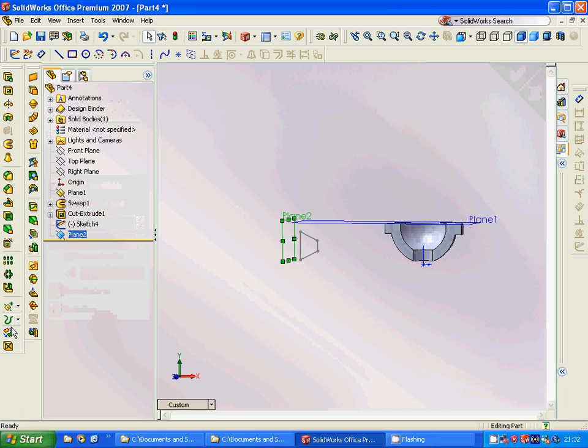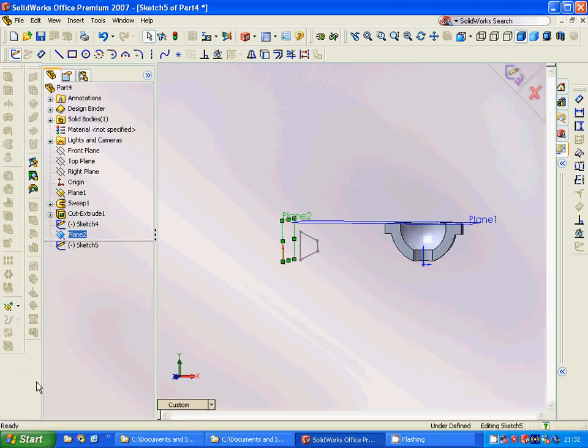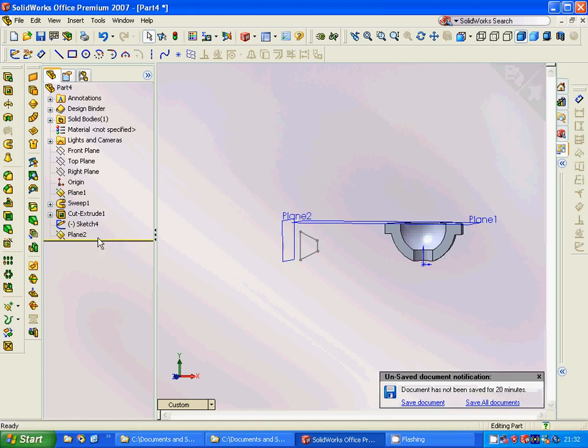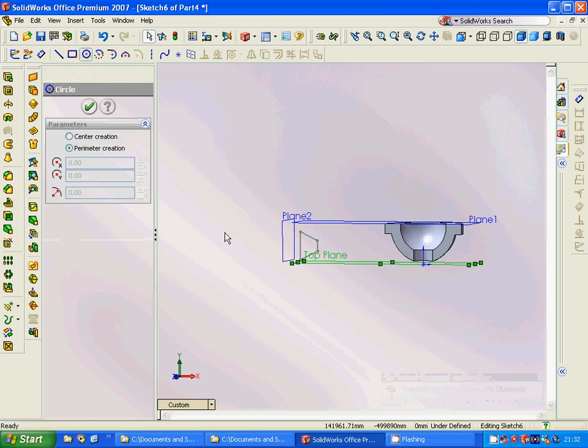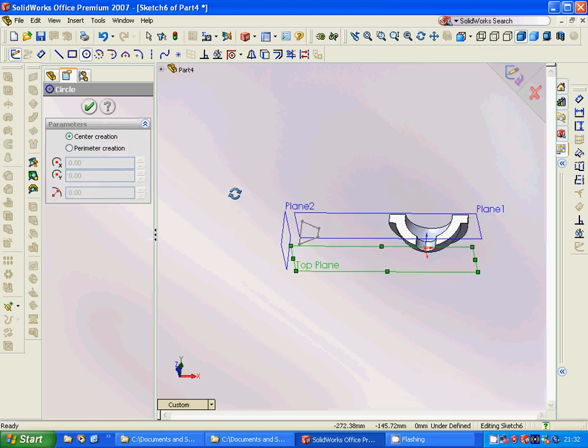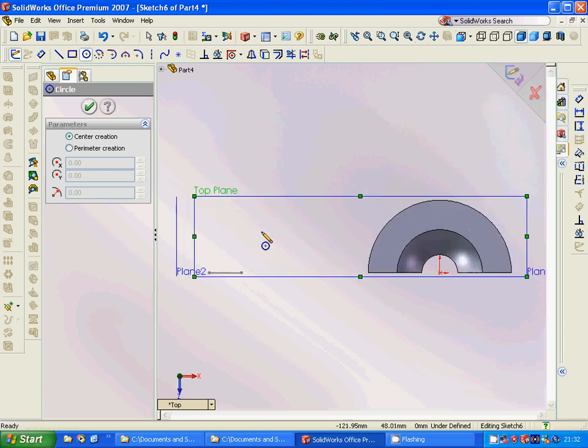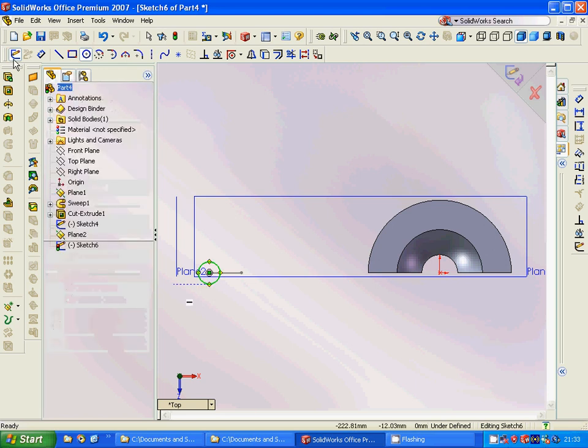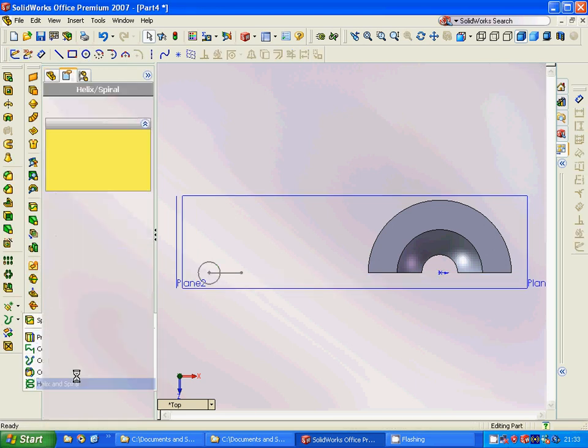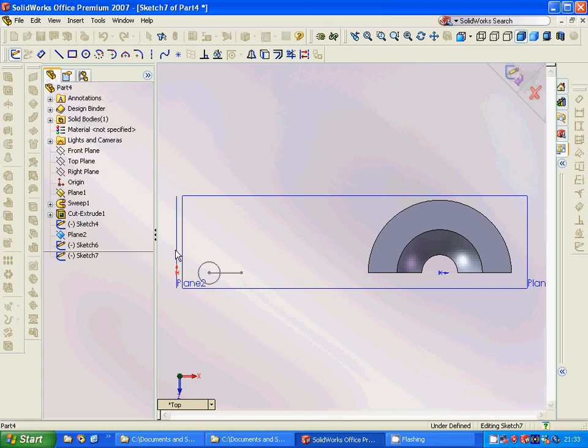And we are going to make a helix, and for this we have a helix on the top. Yes, just a second. On the top plane, we are going to have a circle. We are going to use top. We have a circle here. Okay. And we are going to make a helix.